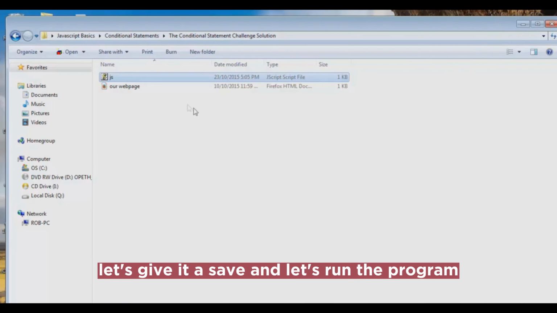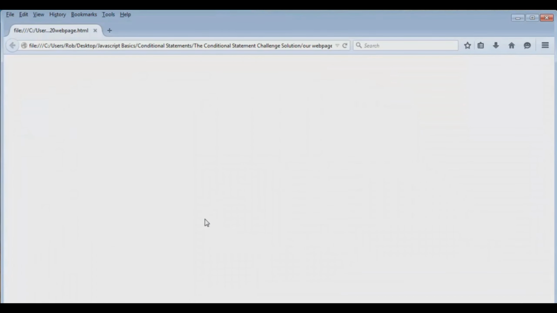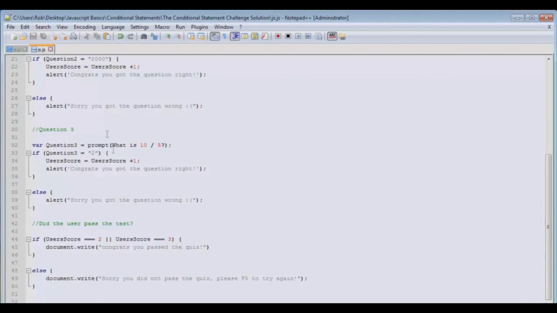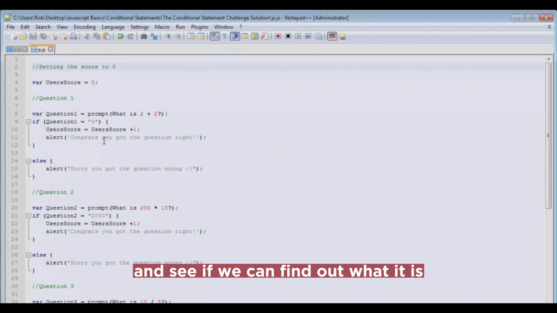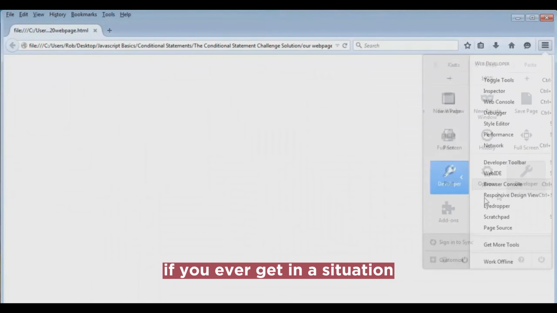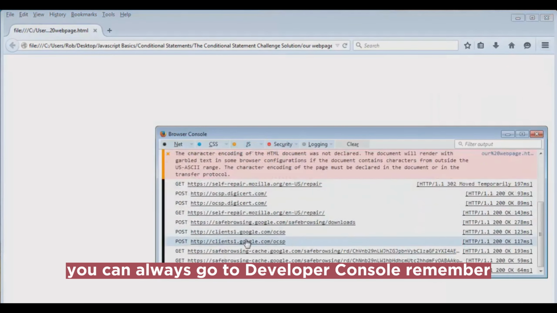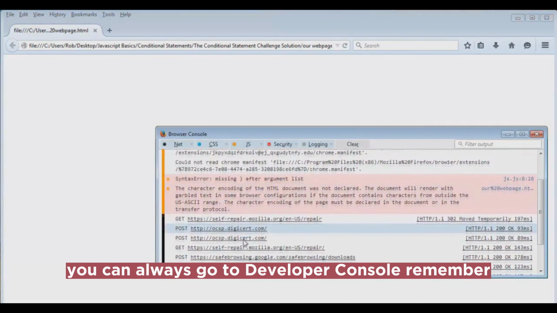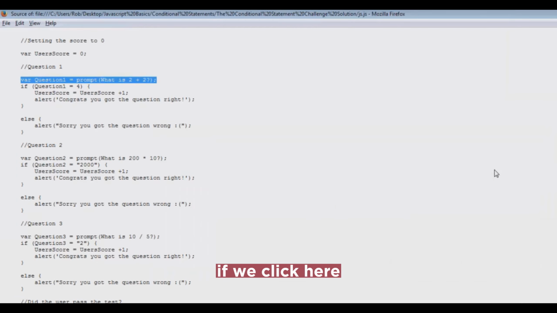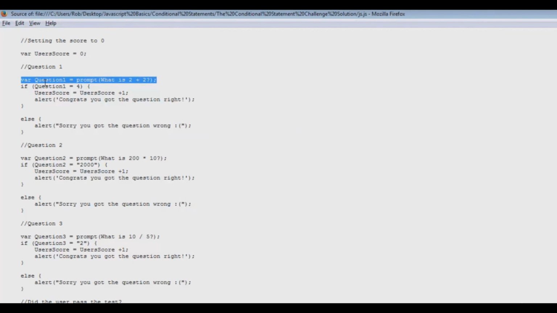Let's give it a save, and let's run the program. Oh, like usual, we have a syntax error. Let's look at our program and see if we can find out what it is. If you ever get in a situation where you can't figure out what the code error is in your program, you can always go to the developer console, remember, and you can look for the error. So we can see we have a syntax error. If we click here, we can actually see in our code where our error is. Pretty cool, right?